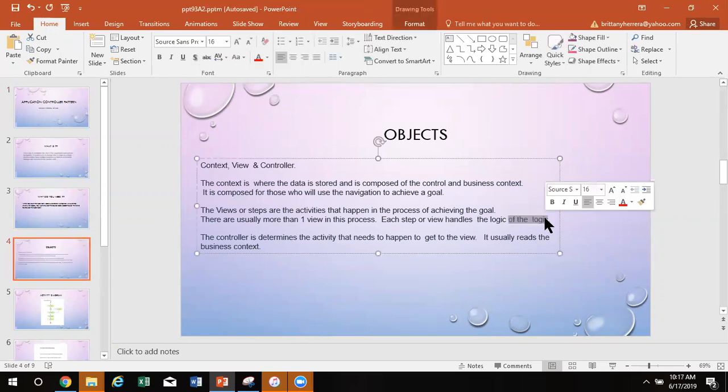And the controller determines the activity that needs to happen to get to the view. And it usually reads the business context.